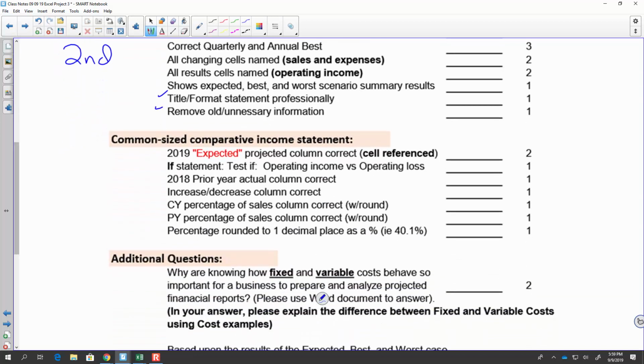All right. Bonus. Our third worksheet will be called a common size comparative income statement. Can I have you turn... What did you call it again? The common size comparative income statement?